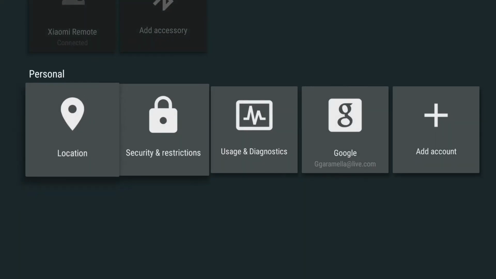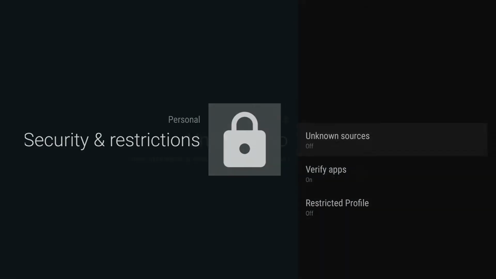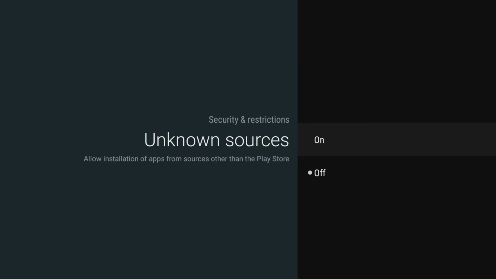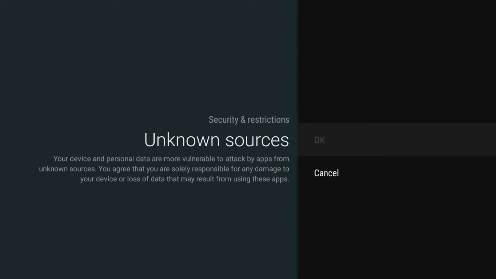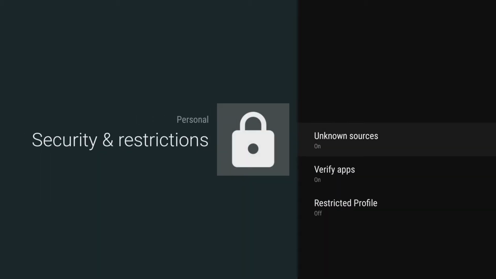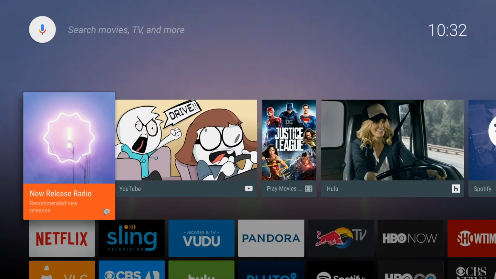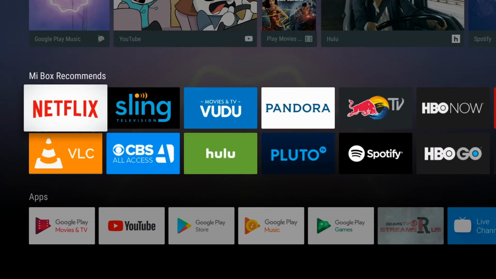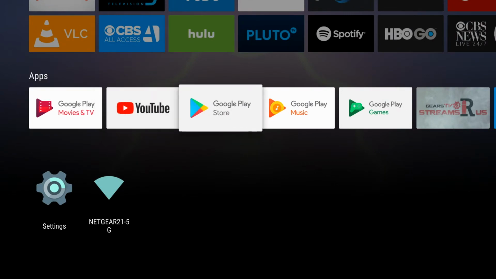to go down to Security and Restrictions, and we are going to turn on Unknown Sources. You'll click OK and OK. Once that's complete, we can go back to the home screen. And then we are going to go to the Google Play Store.